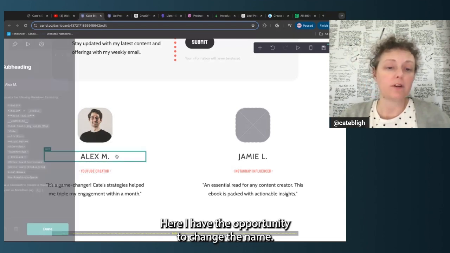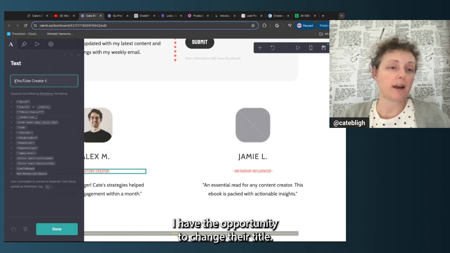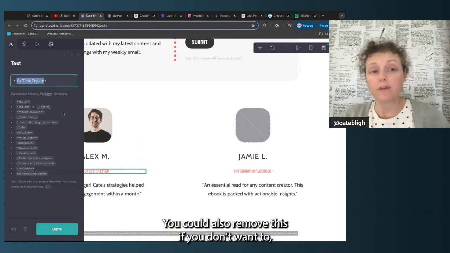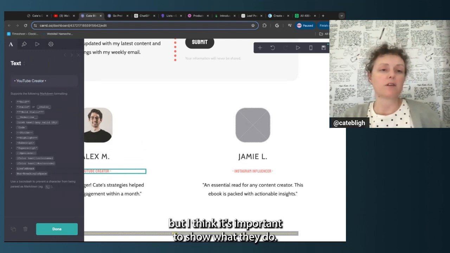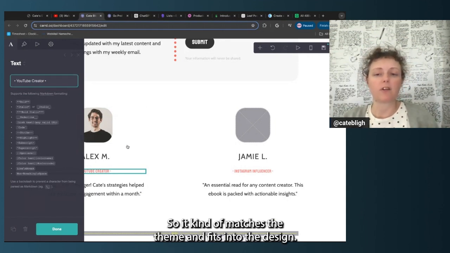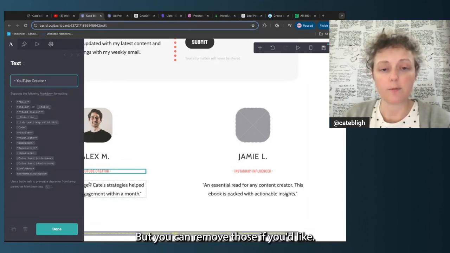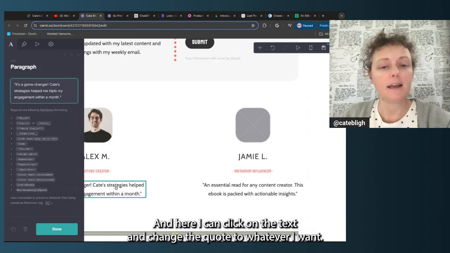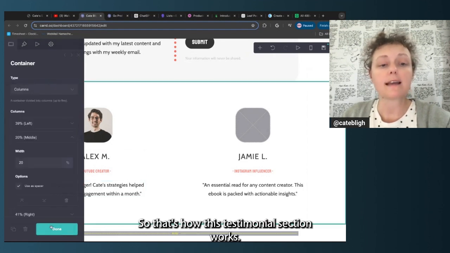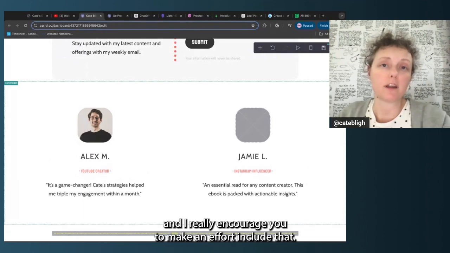Here I have the opportunity to change the name. I have the opportunity to change their title. You could also remove this if you don't want to, but I think it's important to show what they do. And here I have the dots, so it matches the theme and fits into the design, but you can remove those if you'd like. And here I can click on the text and change the quote to whatever I want. So that's how this testimonial section works. I think it's a great feature, and I really encourage you to make an effort and include that.